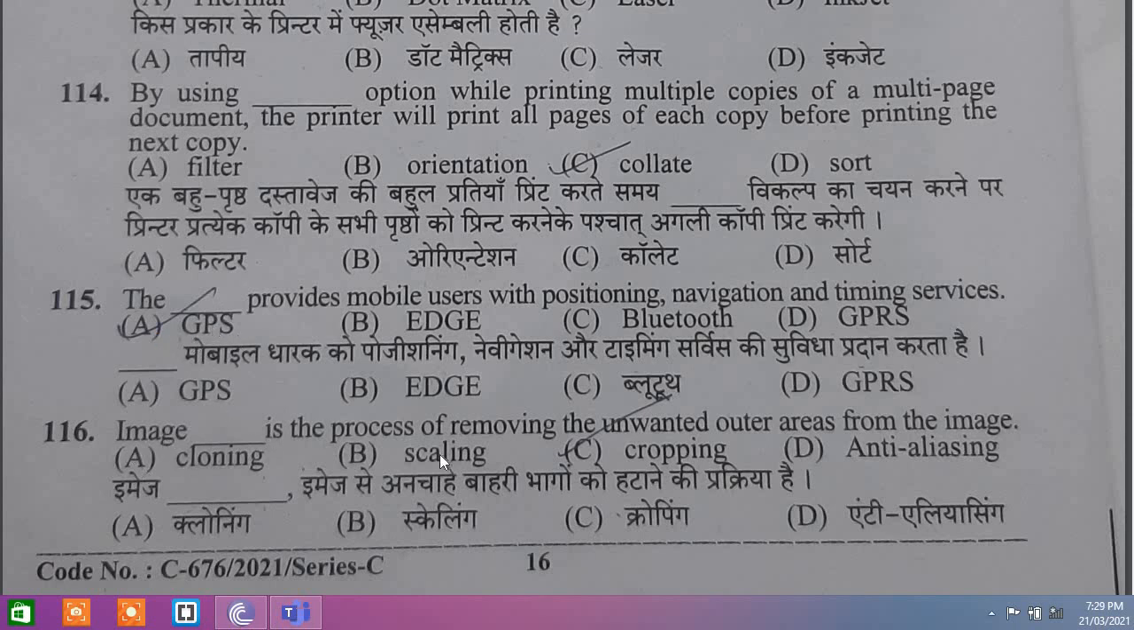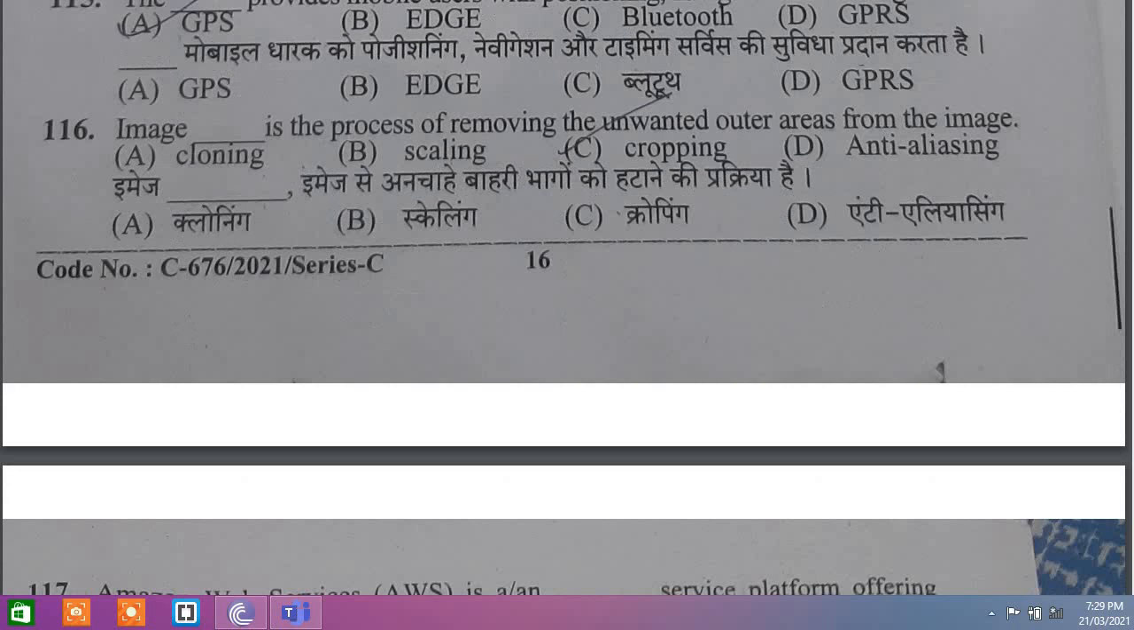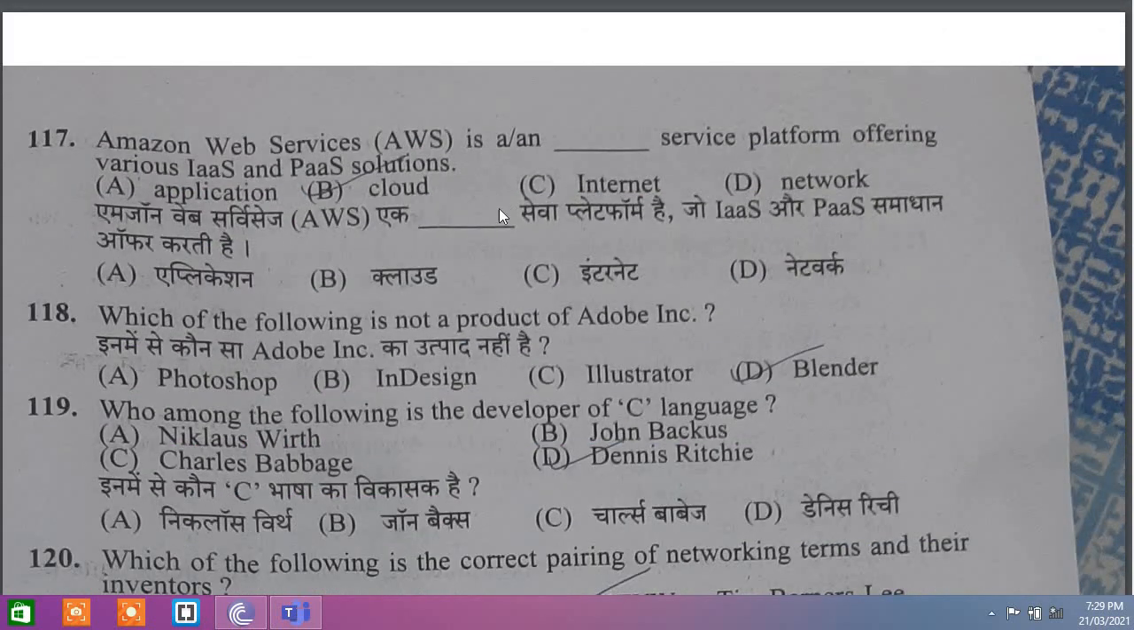116, image dash is a process of removing unwanted outer areas from the image. That we all know, cropping, and we used to do this in our mobile phones as well. We used to crop the pictures. So for removing the unwanted outer areas, we use the process that is called image cropping. That is answer C. Heading towards 117th question, Amazon Web Services is a dash service platform offering various IaaS and PaaS solutions. So Amazon Web Services is famous for cloud platform. So the correct answer would be B, that is cloud service platform.